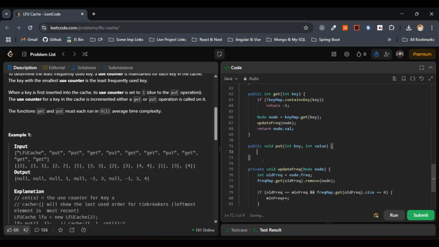So within the put method, what shall we do? Just give me a second here. Did I miss anything? No, right? So within the put method, first step is let's go with the first edge case. If the capacity is 0, then we don't have to do anything, right? So if capacity equals 0, then we don't have to return anything.